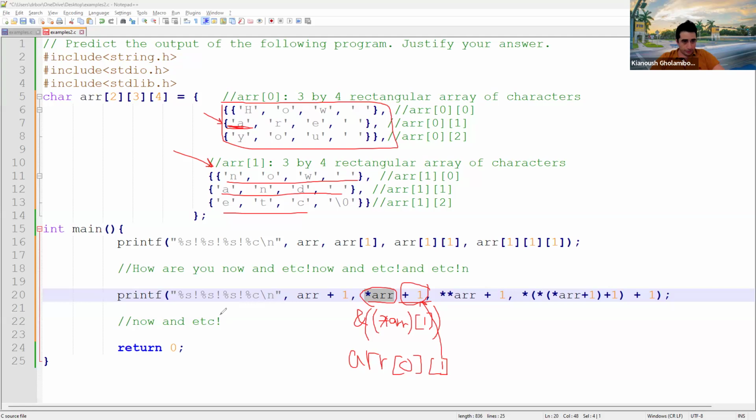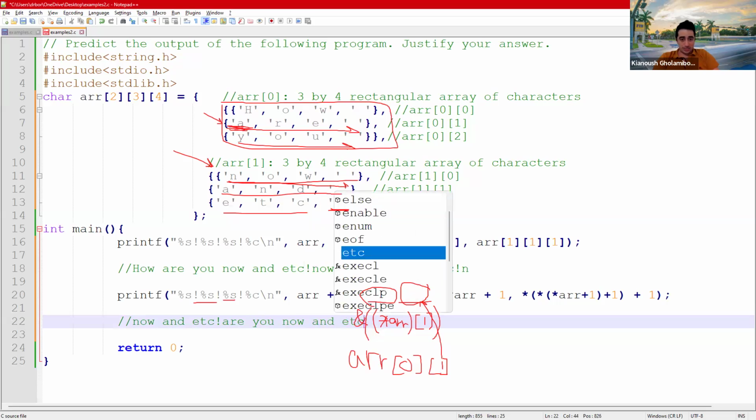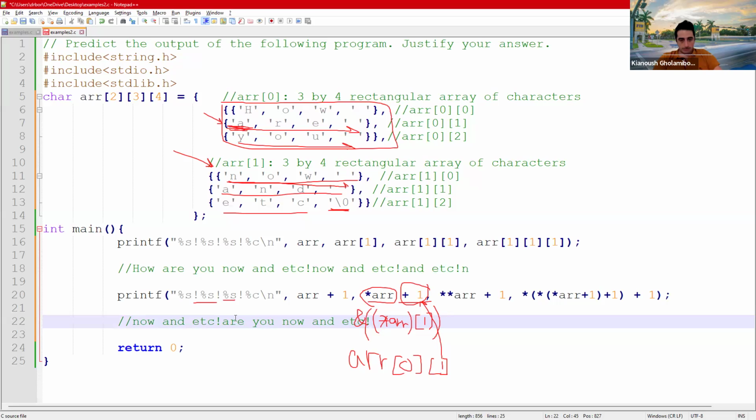And when you print using %s, guess what's going to happen? It's going to print all the characters from here all the way until you reach the 0. Remember, you need to read it row by row. First, you read this row, and then this row, and after that, you come to the next level and read this row all the way to the 0. So the output will be R space U space now space and space etc exclamation mark.